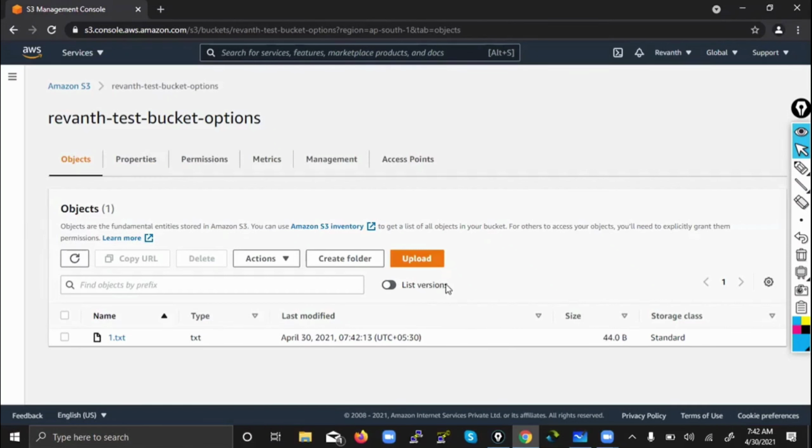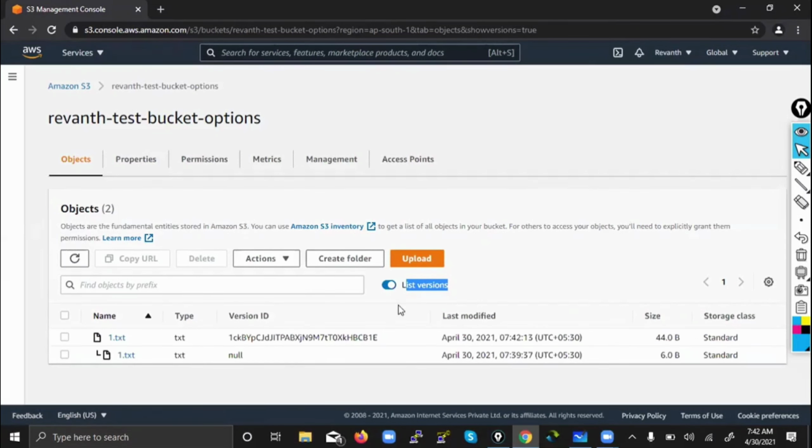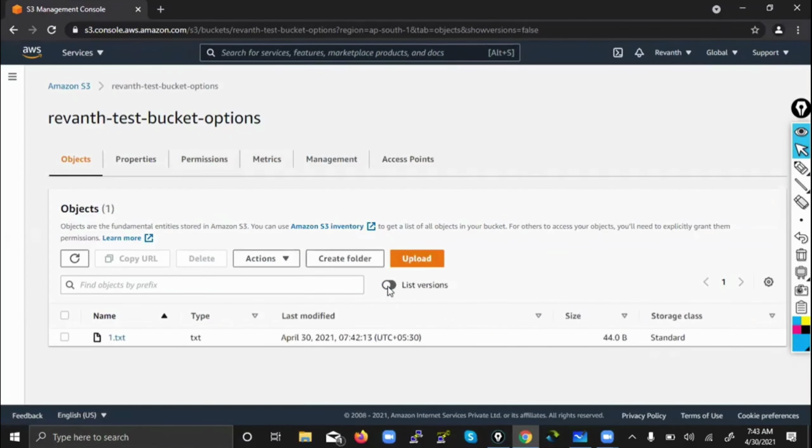This option is there, list versions. Currently it is in a disabled state. Enable that one. See? What is the first one? First file size, 6 bytes. What is the second one? 44. You can see in the timestamp the first one was uploaded at 7:39, the second one at 7:40. So is the first characteristic proven or not? With the help of versioning, are you able to maintain versions or not? Yes, we are able to maintain versions.